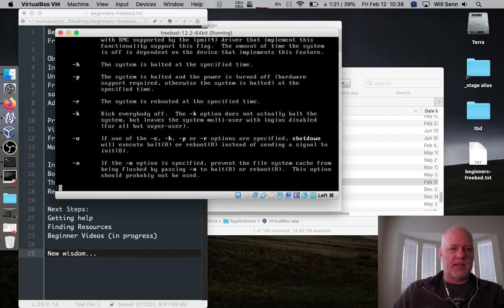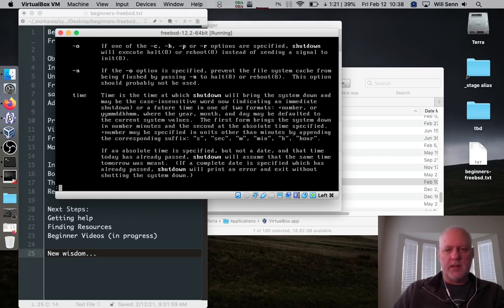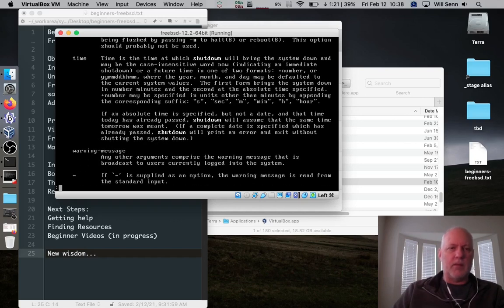And then what about that time thing? Time is the time at which shutdown will bring the system down. You can do it in seconds, minutes, or hours. It doesn't even tell you about now, but you can type now. So how do we get out of this? You can hit Q to exit the man page.